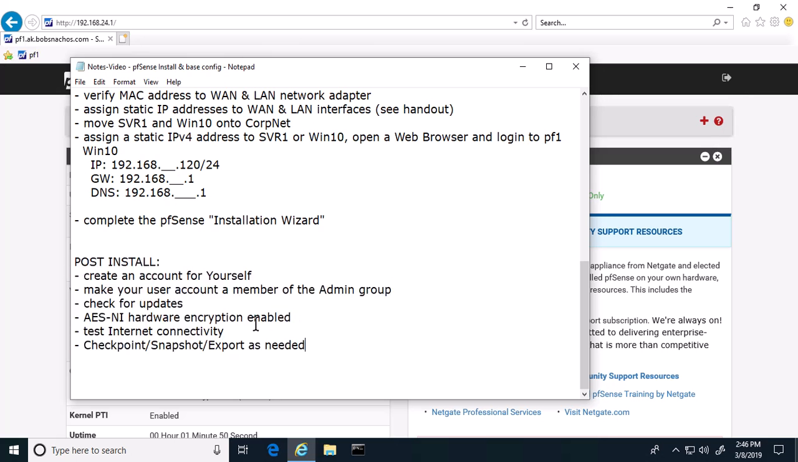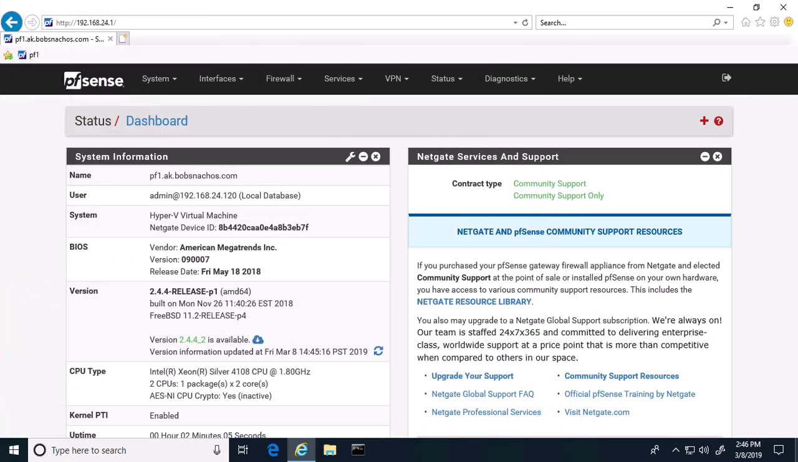Now, I did remove one thing from the list. In my earlier list, I had to install the Open VM tools, and between videos, I did some reading on that, and it looks like that isn't necessary or required for installing pfSense on Hyper-V, so I took it out of the list.